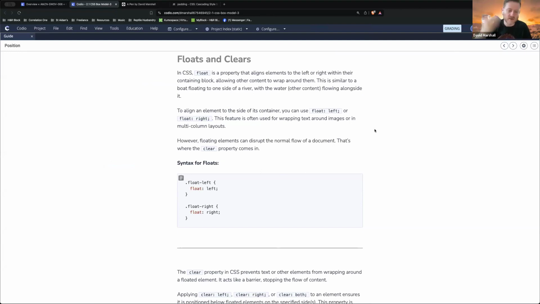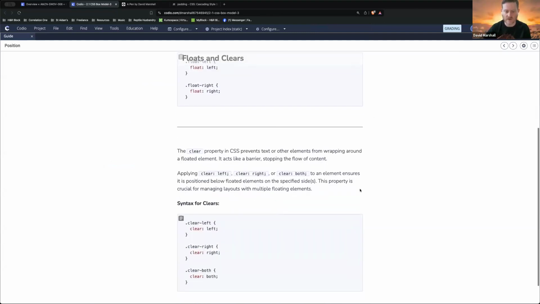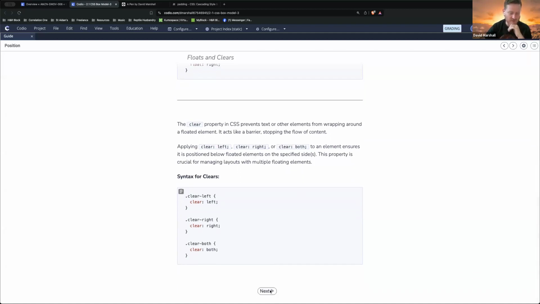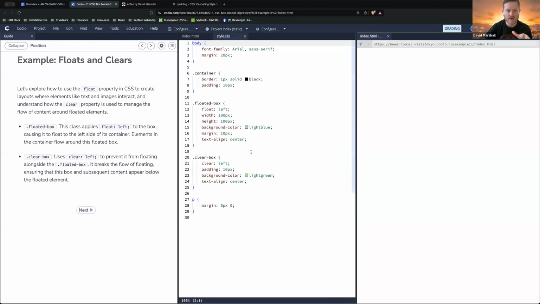But in doing this, it's going to disrupt the flow of that document. So that's where we have to understand clear, because if we have an element that floats to the left, well, now all of a sudden everything on the right is going to be adjusted. So the clear, what that does is it's actually going to prevent those other elements from wrapping around. It's kind of like a barrier. It's a dam that's going to stop that flow of content. And honestly, a lot of this just doesn't make sense until we can take a look here and see what's happening.